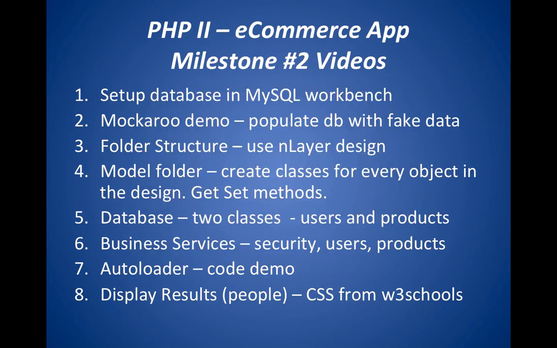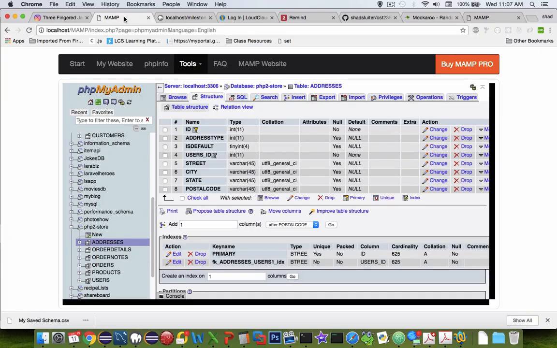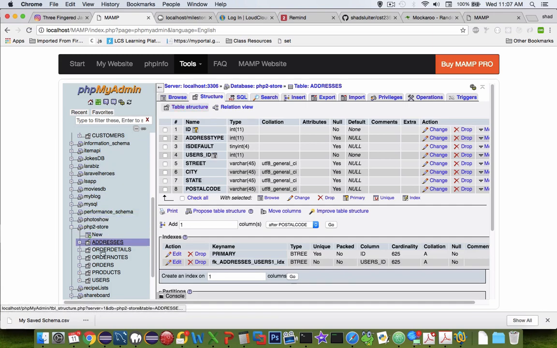In this video, we're going to take a look at item number 2 here, which is to populate our database with some fake data. So in part 1, I already showed you how to create the tables, and now we're going to fill them. So just briefly, let's take a look at what we created in the last video.